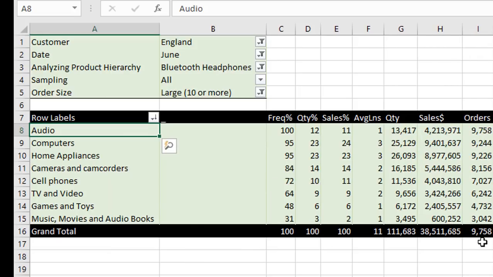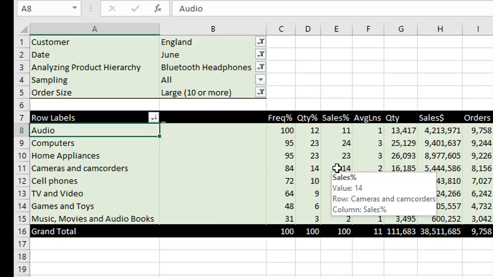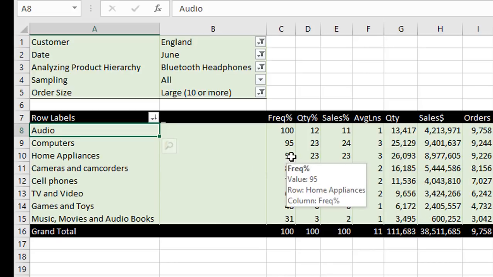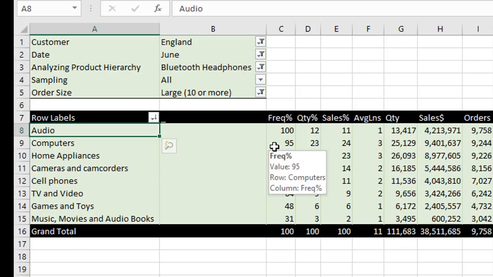Okay, so there's our 9,758 total, right? And that's for England. But let's say we want to make this for the entire world, okay? Now, that might be a lot of data. We know already that 15 million can be quite intensive, right?